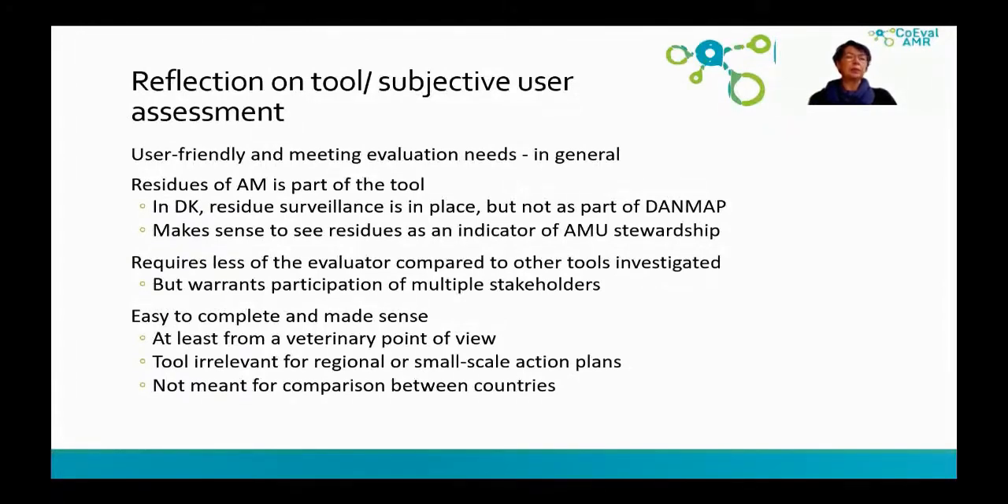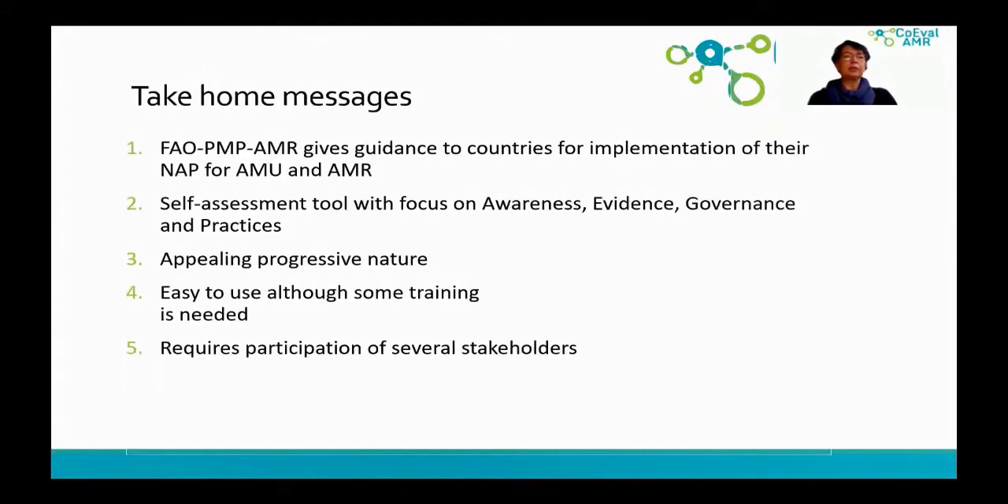The tool requires less of the evaluator compared to the other tools we have investigated, but it warrants participation of multiple stakeholders. The tool is easy to complete and it made sense, at least from a veterinary point of view, but it is irrelevant to use for regional or small-scale action plans, and it is not meant for comparison between countries.